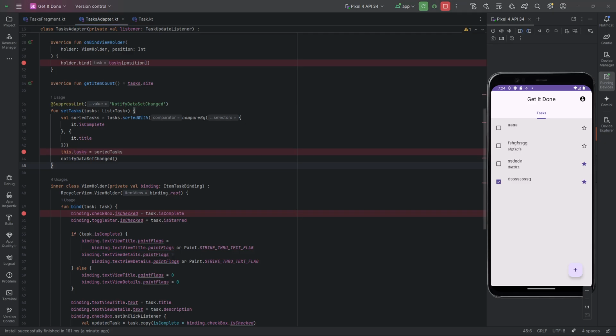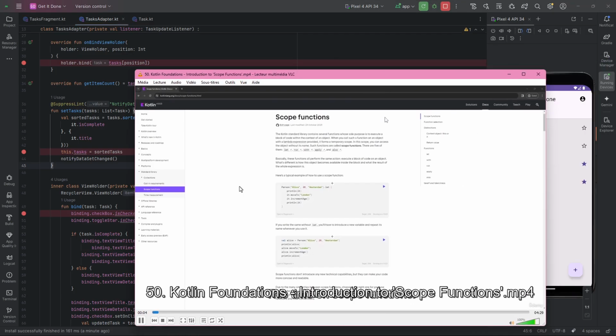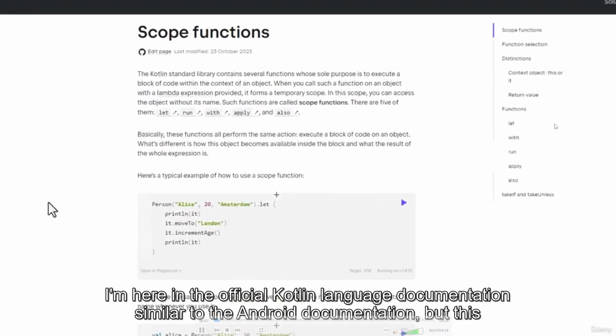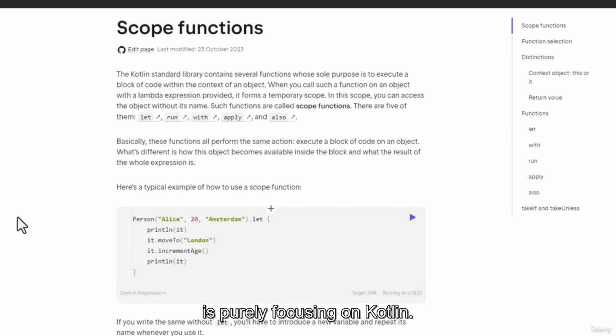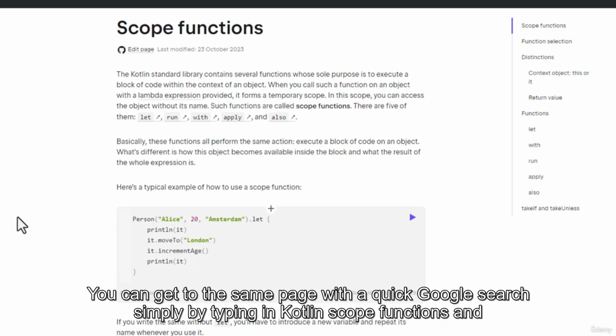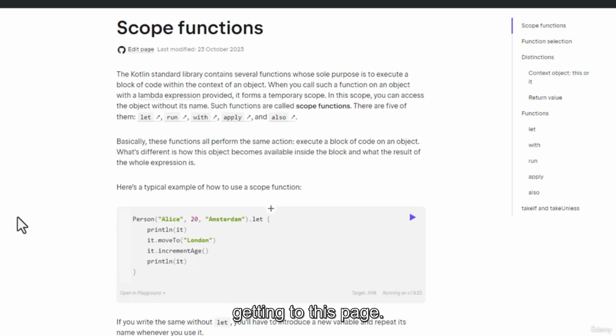Time now for another Kotlin Foundations tutorial, this time on scope functions. I'm here in the official documentation, similar to the Android documentation, but this is purely focusing on Kotlin. You can get to the same page with a quick Google search simply by typing in Kotlin scope functions and getting to this page.